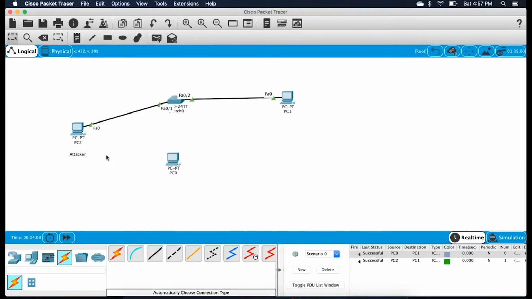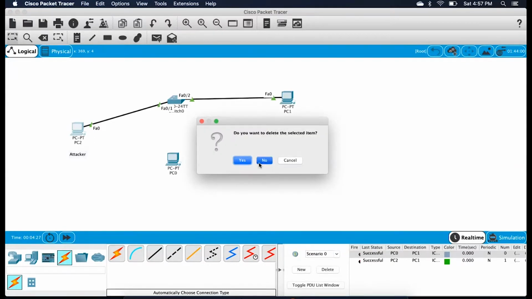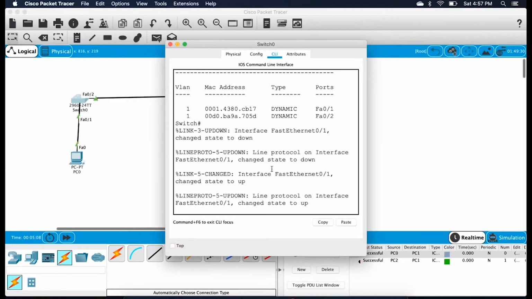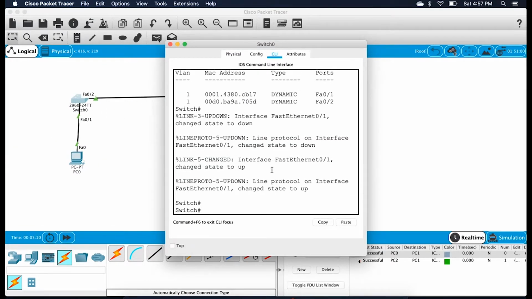Now, what we want is if this particular user or attacker tries to get connected with the switch's FA0/1, the port should not respond over here. And for that, we will configure something called port security. So we'll delete the cable again and attach it with the legitimate user, which is this.